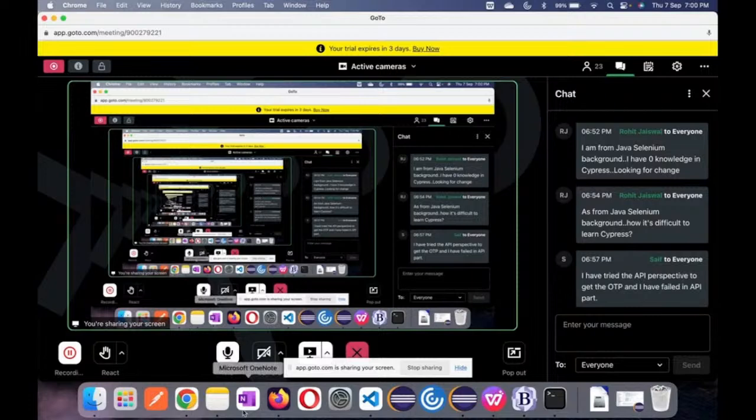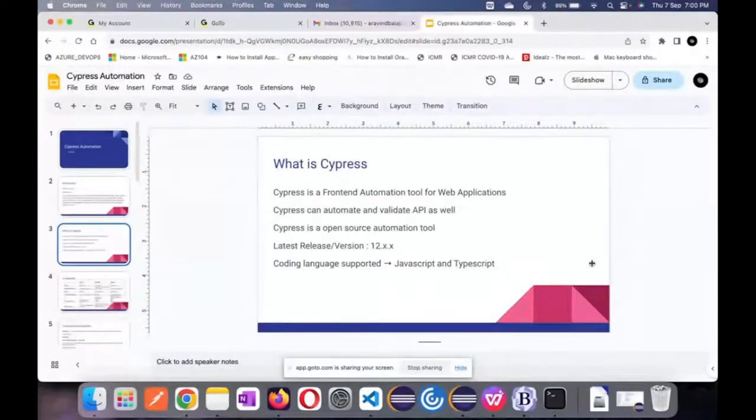So thanks for all your messages, that was really great. Now back to the syllabus point of view. Let's see what we are going to learn in Cypress, and what Cypress is about as a tool. As you can see from my slide, Cypress is an automation tool for your web application.